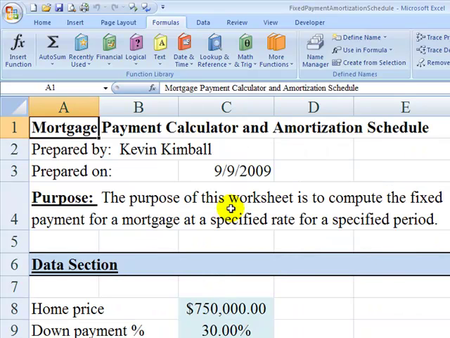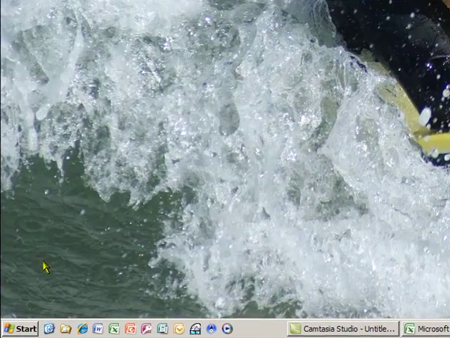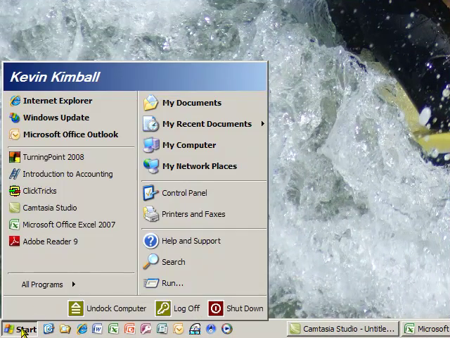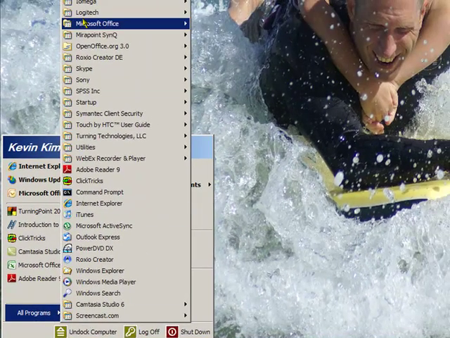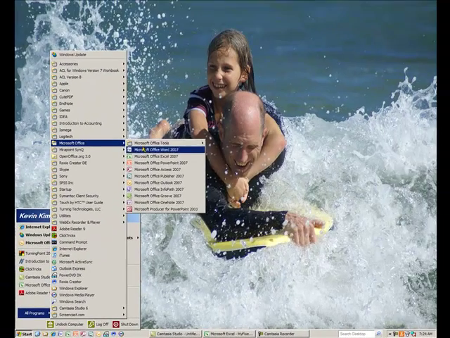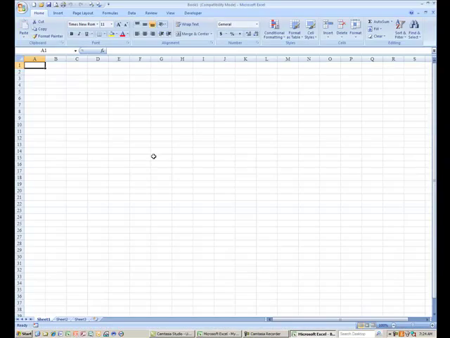When you're done with this video, you should be able to create this from scratch within 30 minutes. Good luck on this. We're going to create this amortization schedule in Microsoft Excel. In order to open up Microsoft Excel, there's many different approaches, but probably the surefire way is to go to All Programs, go up to Microsoft Office, and within the Microsoft Office listing there, you should see Microsoft Office Excel, and you click on it.